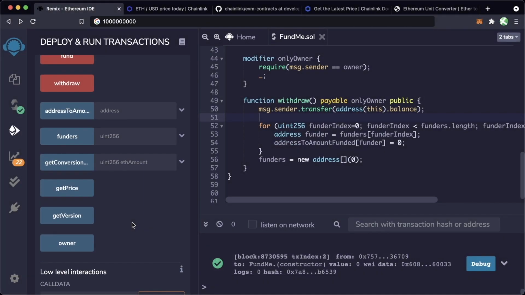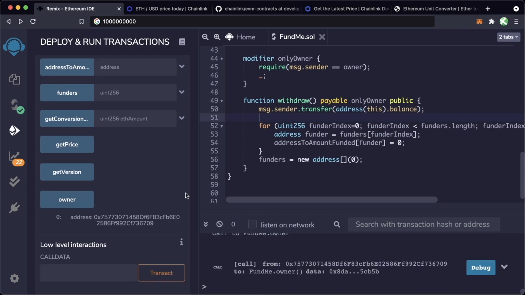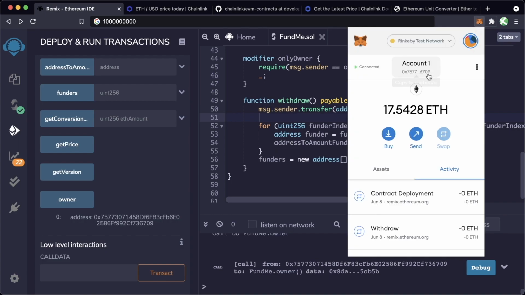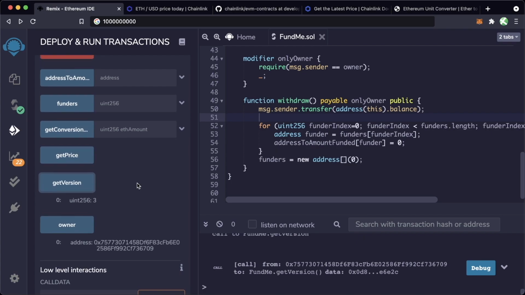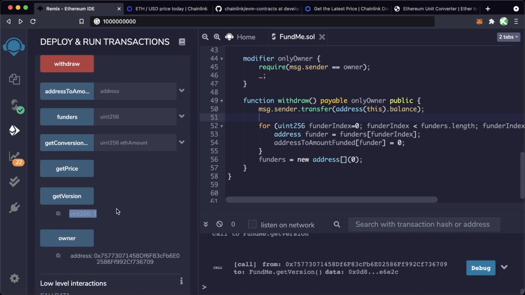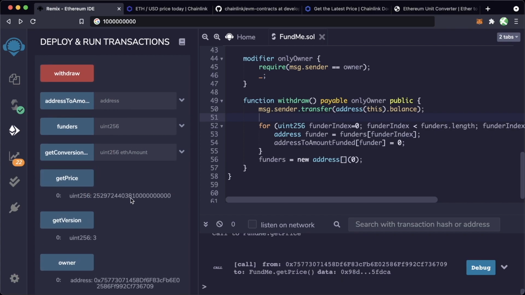Now that our transaction has been deployed, let's go ahead and just take inventory of what's going on. We have our owner, which is our address right here. We have the aggregator v3 interface version, which is version 3, which we can kind of ignore. We have the price of Ethereum in terms of USD with 18 decimals instead of 8.